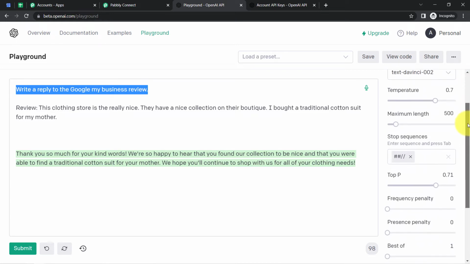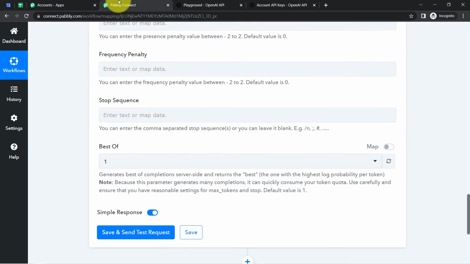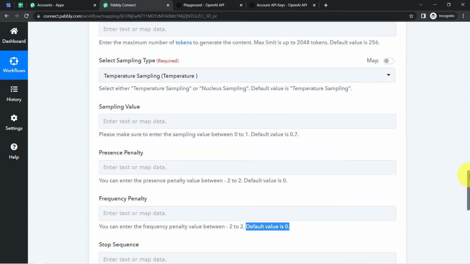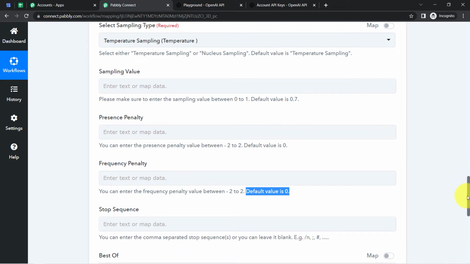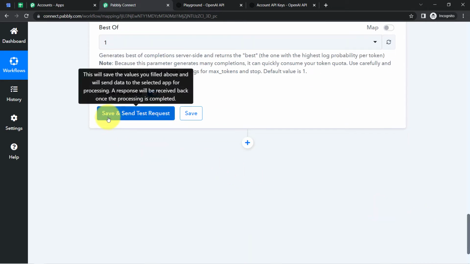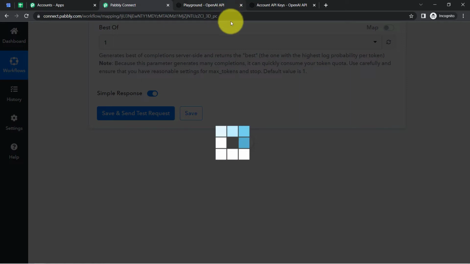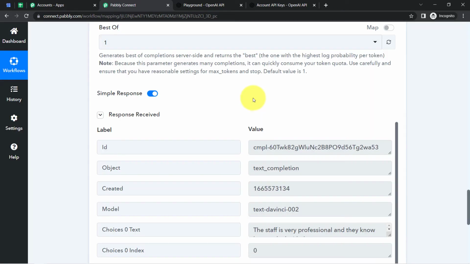You can make these settings as per your requirement completely. But right now, I am going to leave all these fields blank, and it will take the default value automatically. Since it is not mandatory, I am leaving it blank. Now finally, I will click on this button, save and send test request, and you will see a nice reply will be provided via this software to me, which I am going to collect in the Google Sheet first.